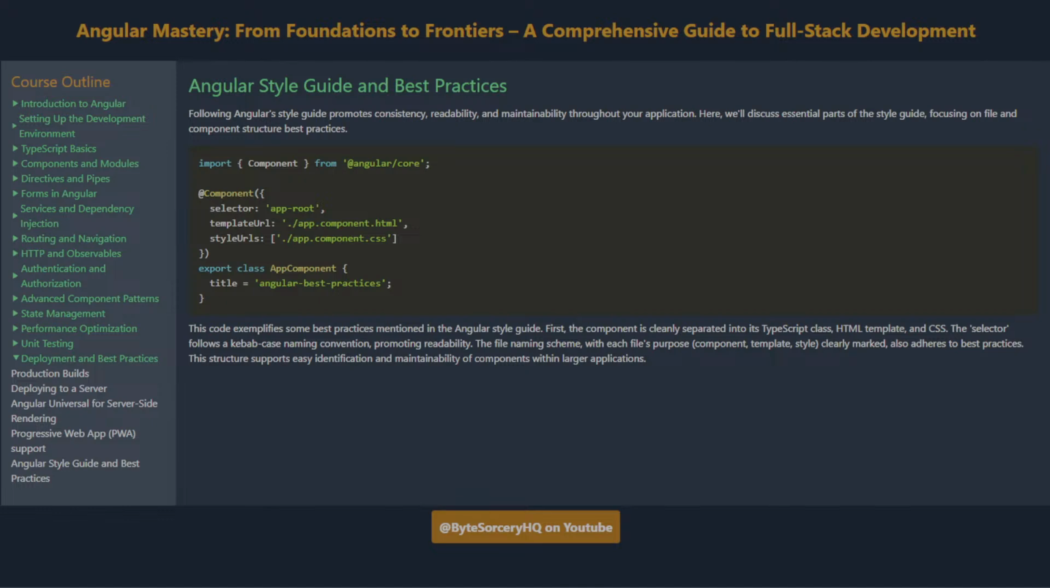This code exemplifies some best practices mentioned in the Angular Style Guide. First, the component is cleanly separated into its TypeScript class, HTML template, and CSS. The selector follows a kebab-case naming convention, promoting readability. The file naming scheme, with each file's purpose (component, template, style) clearly marked, also adheres to best practices. This structure supports easy identification and maintainability of components within larger applications.